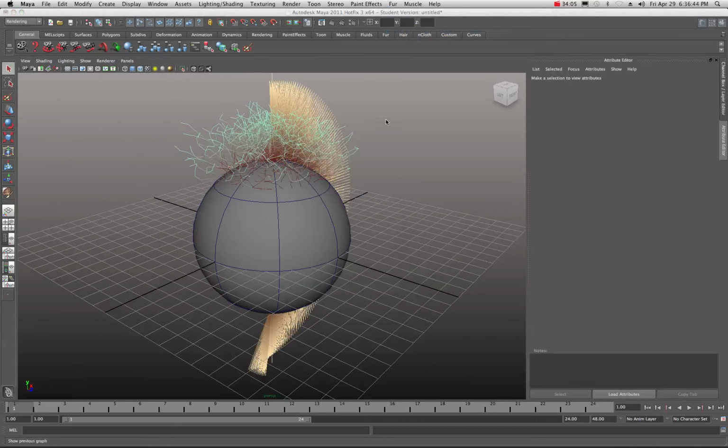All right, so have fun, create some hairy creatures and stuff, and be a good person, because if the world wasn't full of good people, then it would totally suck.